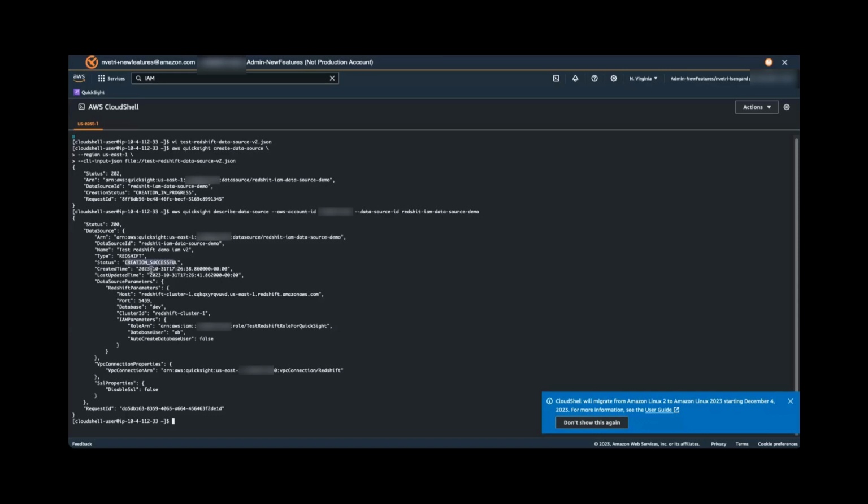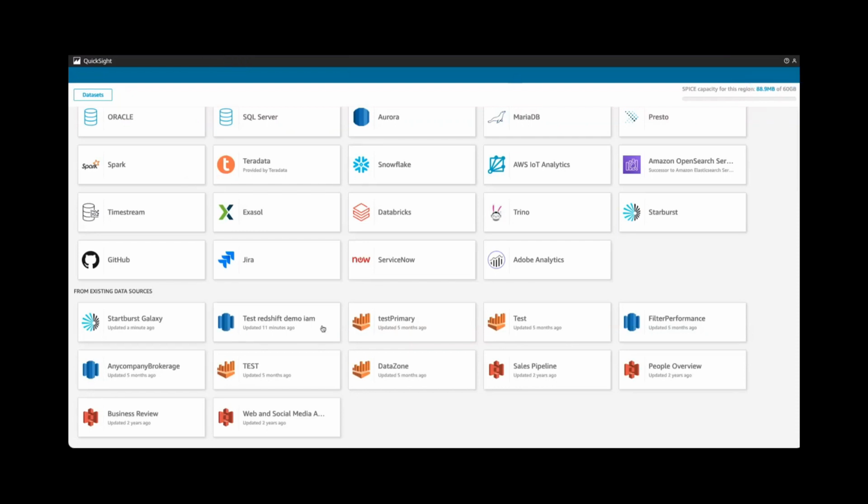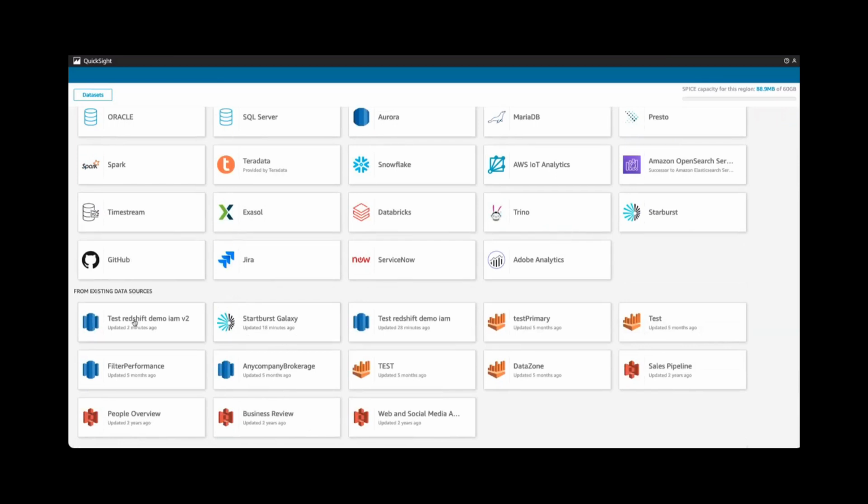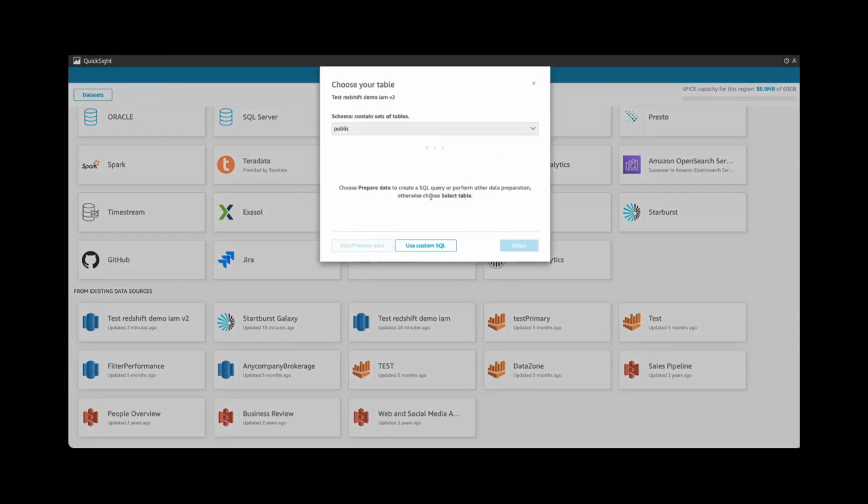Now, because I have the permission assigned to myself, I should be able to directly see the data source here. So I'm going to refresh the screen, and we'll see if I'm able to see the new data source in this existing data source list. Refresh it. And you see here, I can see the Redshift demo IAM V2 data source. Now I can use this and create a data set.